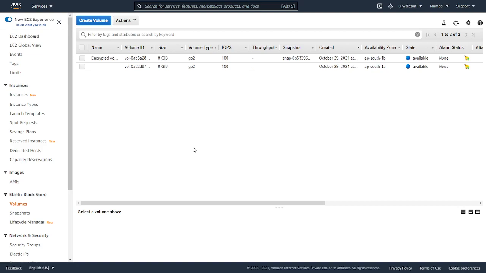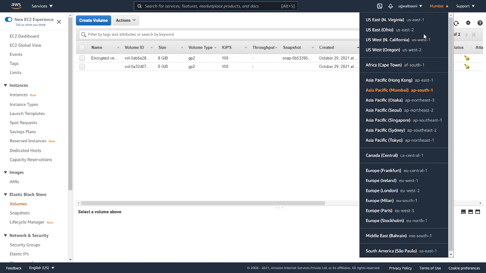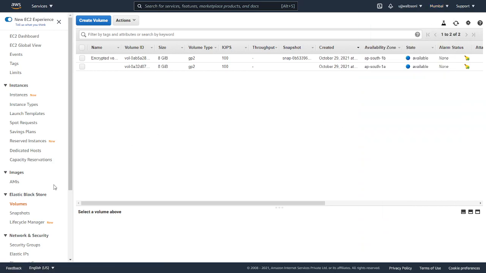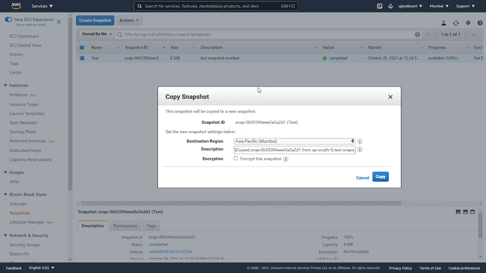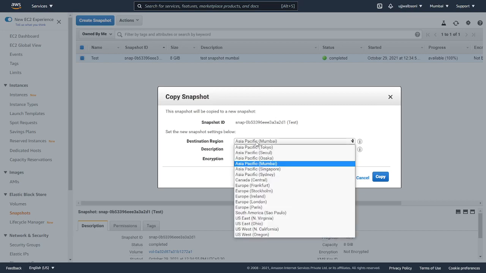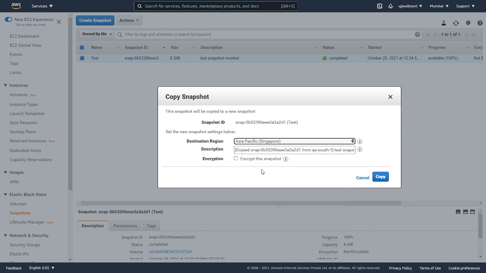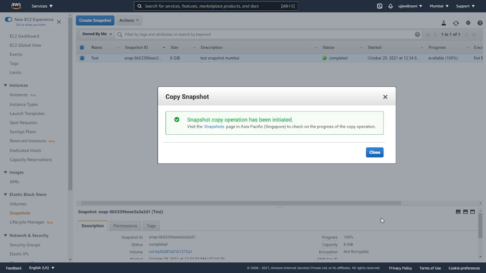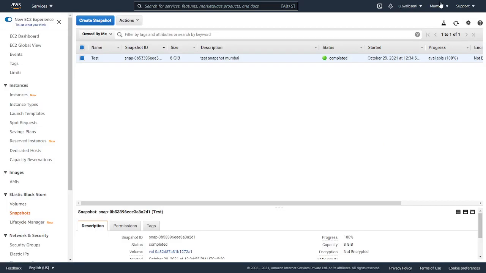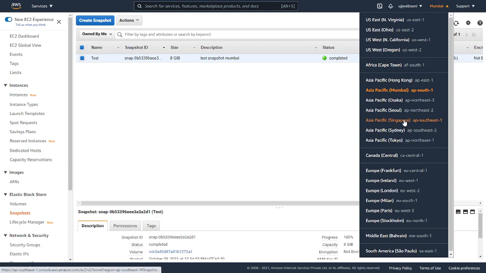Okay, now let's create a volume from this snapshot in another region. Let's say I want to create a new volume from this snapshot in the Singapore region. So from the snapshot, click on copy. You can select the destination region from over here as Singapore. I can encrypt this snapshot as well using the default master key and click on copy. So this is going to copy the snapshot to another region, Singapore.